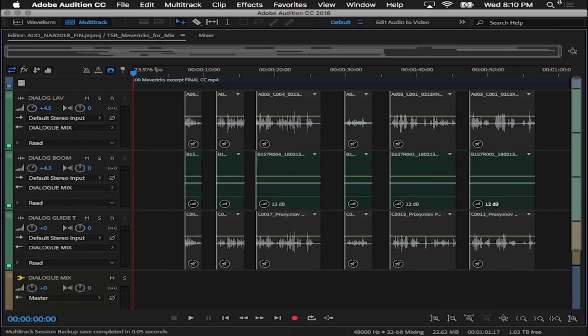And what's even cooler about that is everything still plays, right? You're not actually muting or soloing anything. You're just visibly in the main mixing interface hiding those tracks.